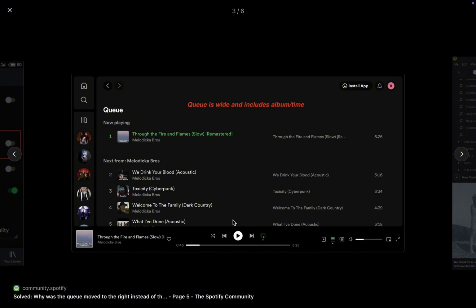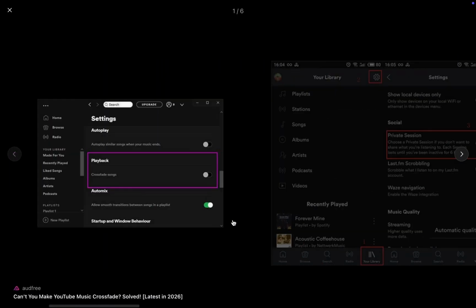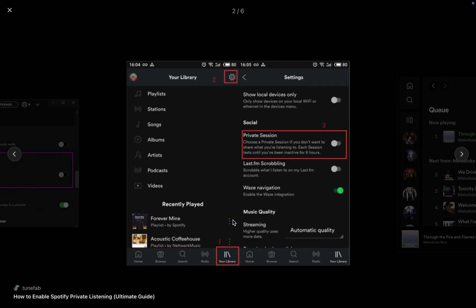After that, go to the top right corner and click the settings icon. Scroll down and find private session. Turn it on if you want to listen without your activity being shown to others.